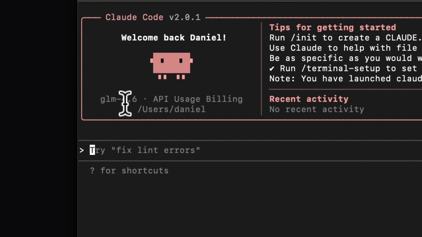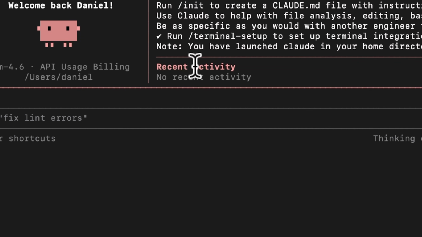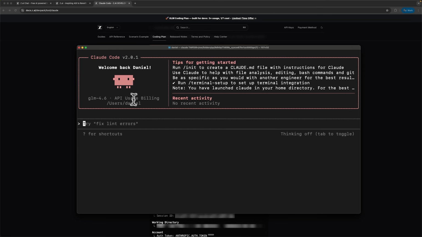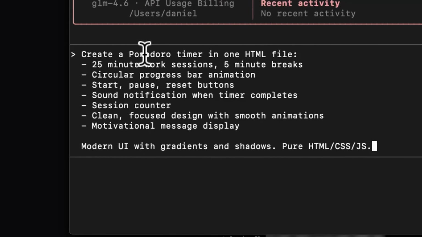Let's check. We give full terminal access, proceed, and now we can see the model in use is GLM 4.6. So our data and our model are running through the API correctly. Now let's write a prompt to generate our project. For example, I want a Pomodoro timer in a single HTML file, using pure HTML, CSS, and JavaScript.